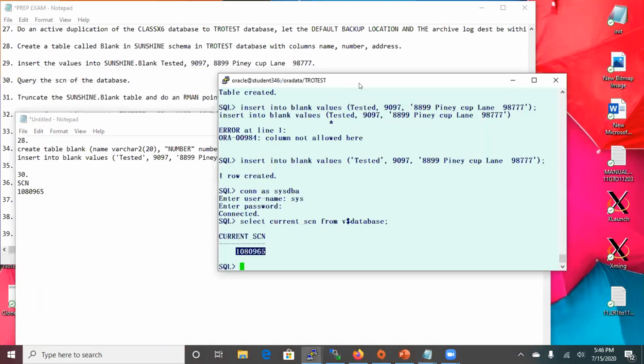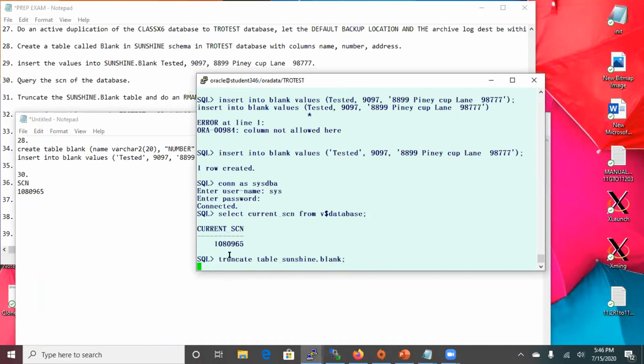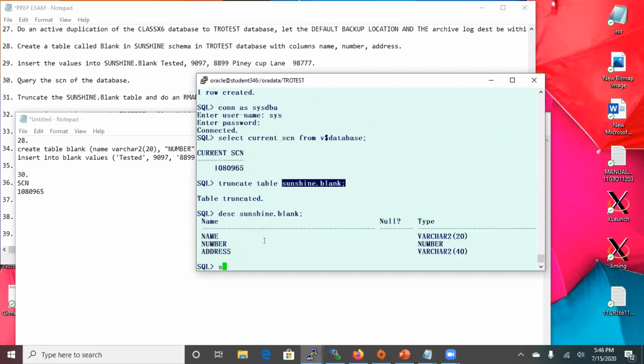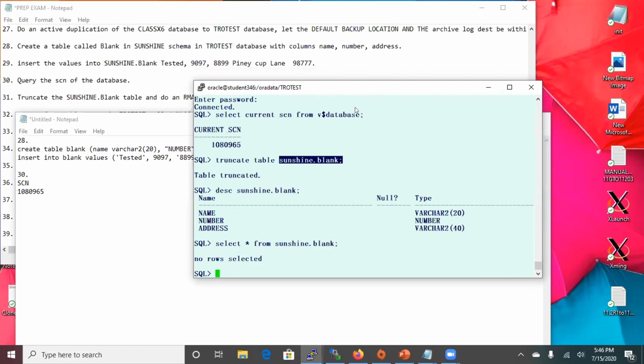Now we want to truncate the table, sunshine.blank. So truncate table sunshine.blank. Table truncated. Let's describe the table. Okay, and let's select all from the table. Should be empty, right? So we're good.